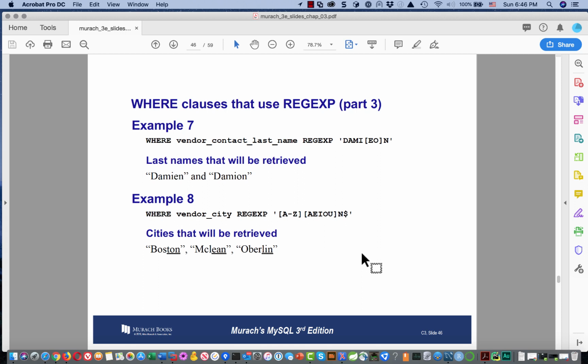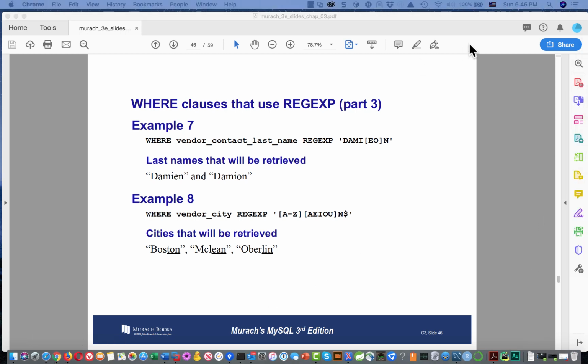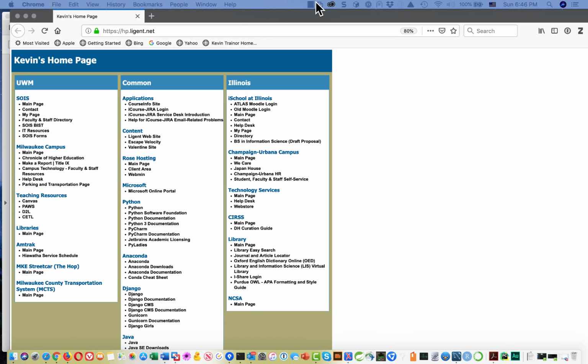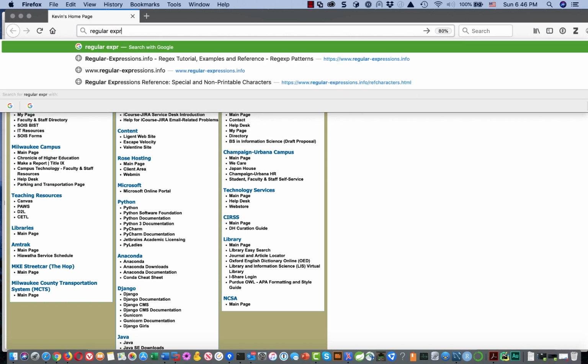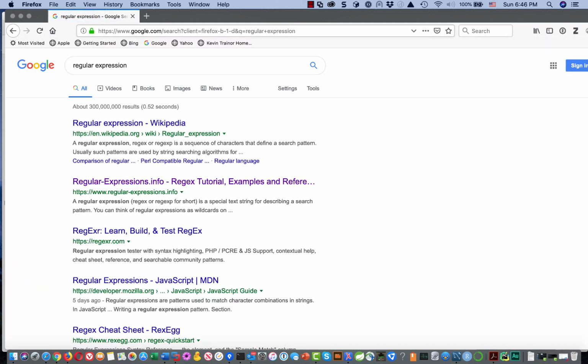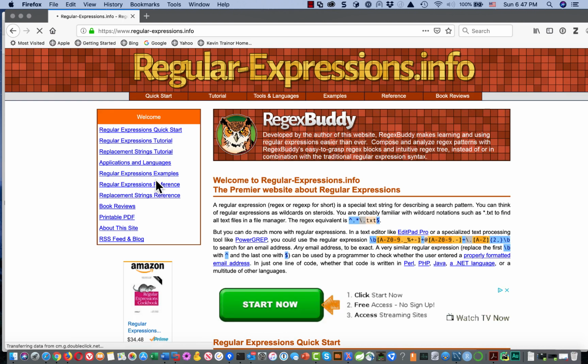There are quite a few resources. If we bring up the web here, let's open up a new window. There's a regular expression website that I really like a lot. It's called regular-expressions.info. If we go there, this is a guy who's the author of a lot of the regular expressions books. There's also a regular expressions cookbook, which he wrote.